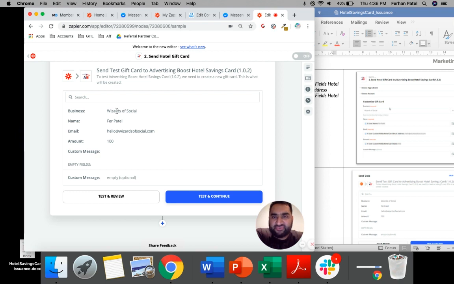Now it's re-verifying the data. What's the business name? What's the name of the person receiving it? The business name is, in this case, the agency, so yourself. You'll be the one sending it, so it'll be your name that's registered with MarketingBoost. The name, email, and the amount is what you'll be filling into the hotel savings card to send to your recipient. In this case, I can do test and review.